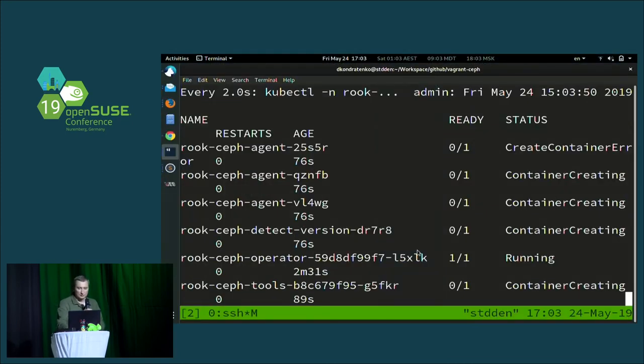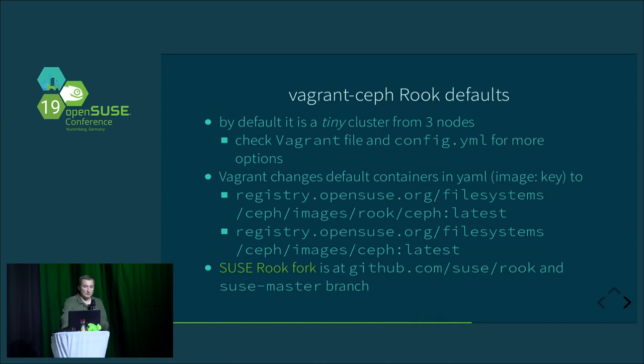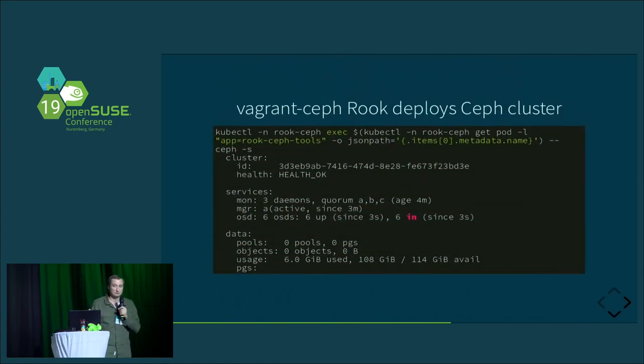Yeah, so it's creating. Let's give it some time. And that gives you the Ceph cluster that is operated by Rook. And you can develop it, you can test it. You can do anything you want in your local setup that provides you the ability to do your development locally. Any questions so far about the Vagrant, Ceph, Rook, anything?